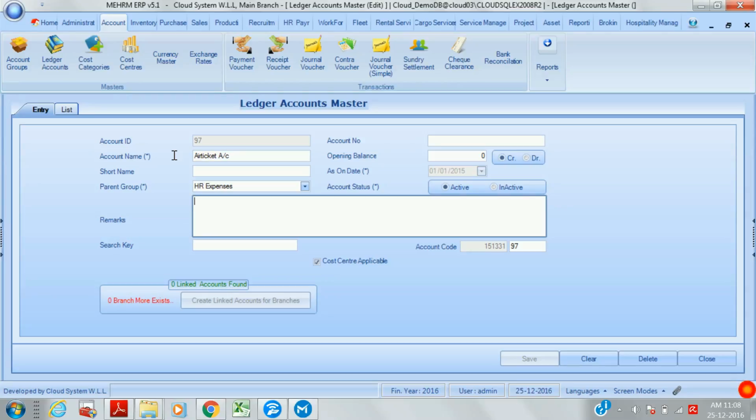For example, in the trial balance or some other places, when we check the air ticket total amount, it may be 200,000 or 300,000 or 500,000, but we don't know to whom we have given this amount. So in such a situation, while we define the account ledger like air ticket, we just need to click on the cost center applicable checkbox. Then automatically while we make the payment voucher, this will be tracked there.